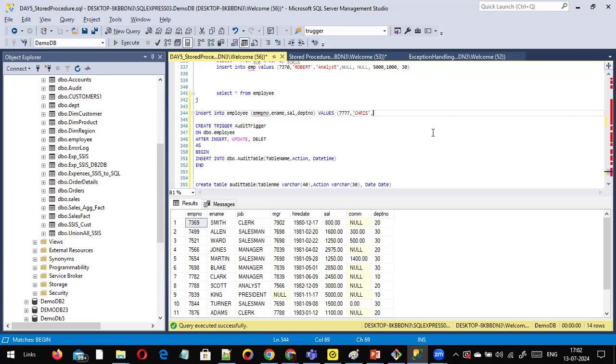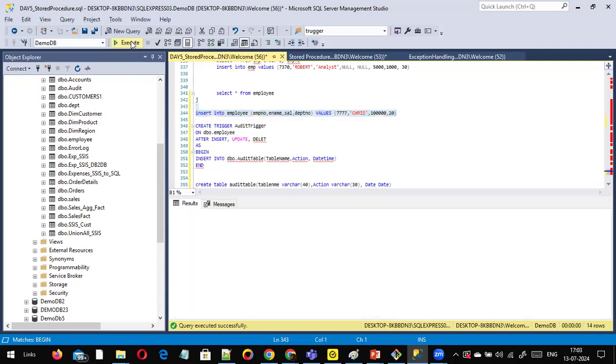Okay, and here the next one is salary. Let's say I just put something like this, and the depart number is something like 20. Okay, so this is the new employee I'm going to insert into my employee table. Which one? The Chris, right? I'm inserting a new employee called Chris.